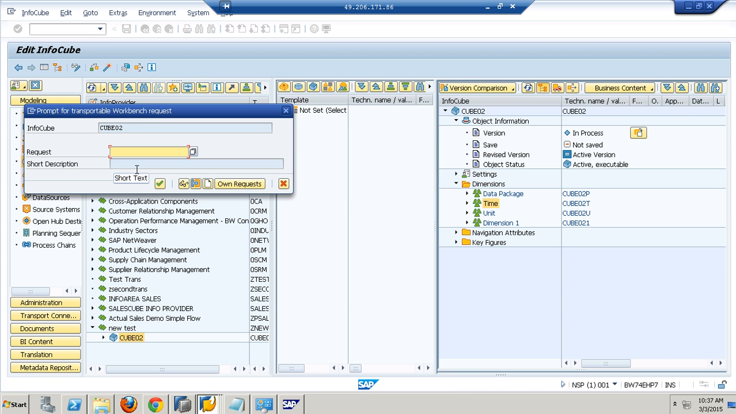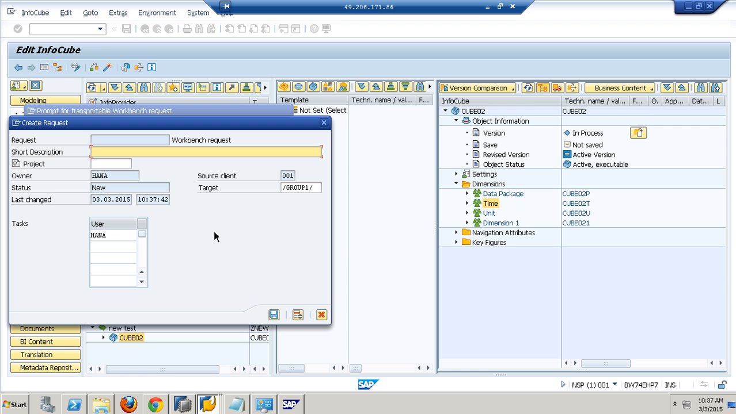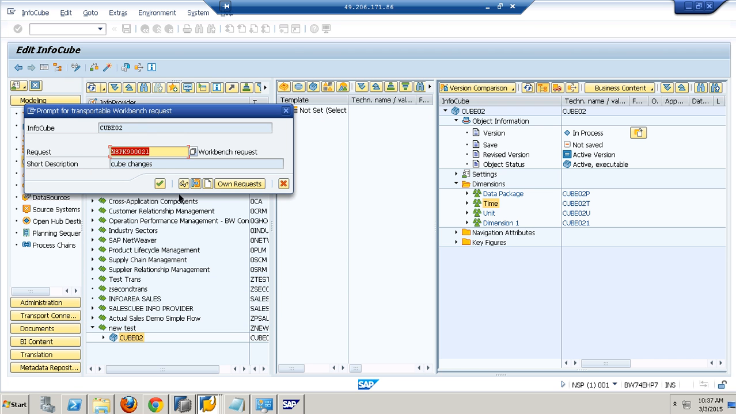If you're transporting a new object, then I need to go to the transport connection tab and collect the objects into a request, release and import. But if I'm modifying an object which is already transported, it will prompt for a request. Already transported object, modify and try this, the request prompt. So I'll give one, so that it can be transported again. Cube changes. So what is the number it forms? 21. New number also. 19, 20, 21.